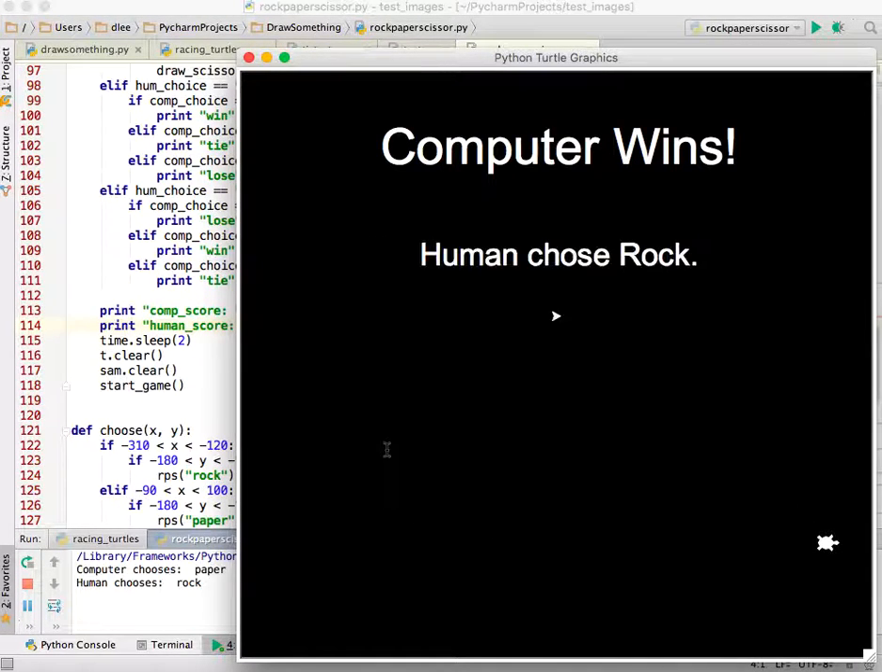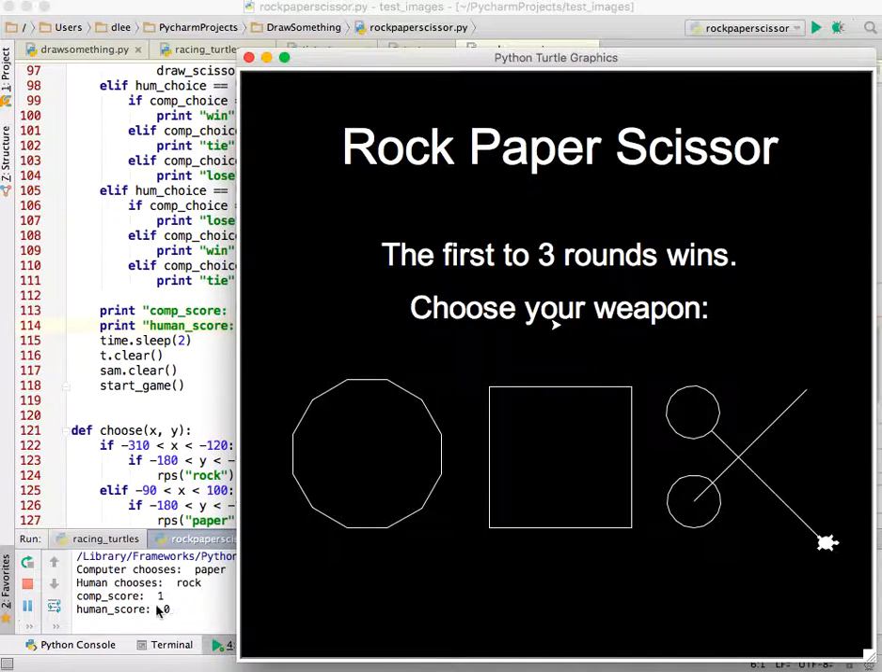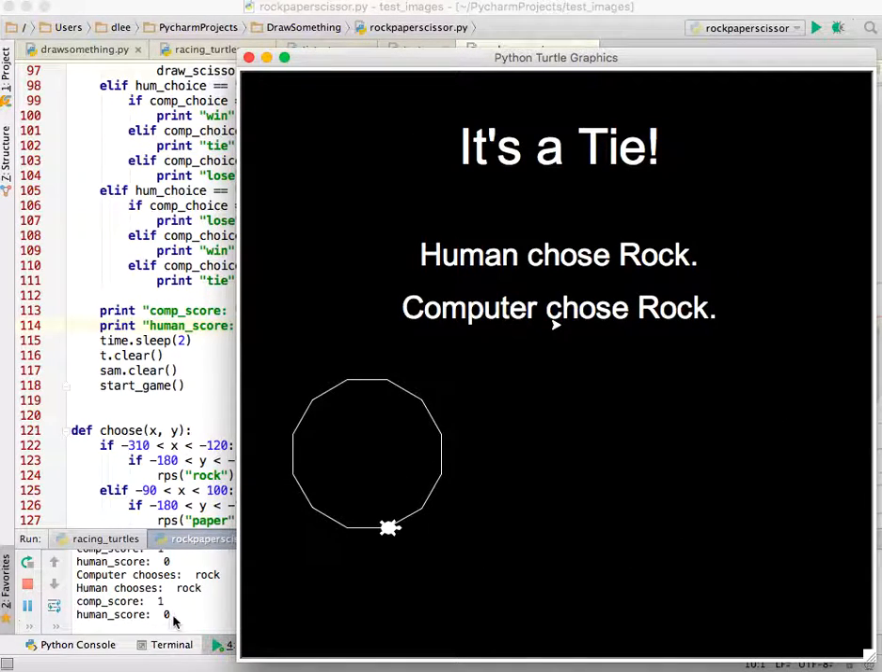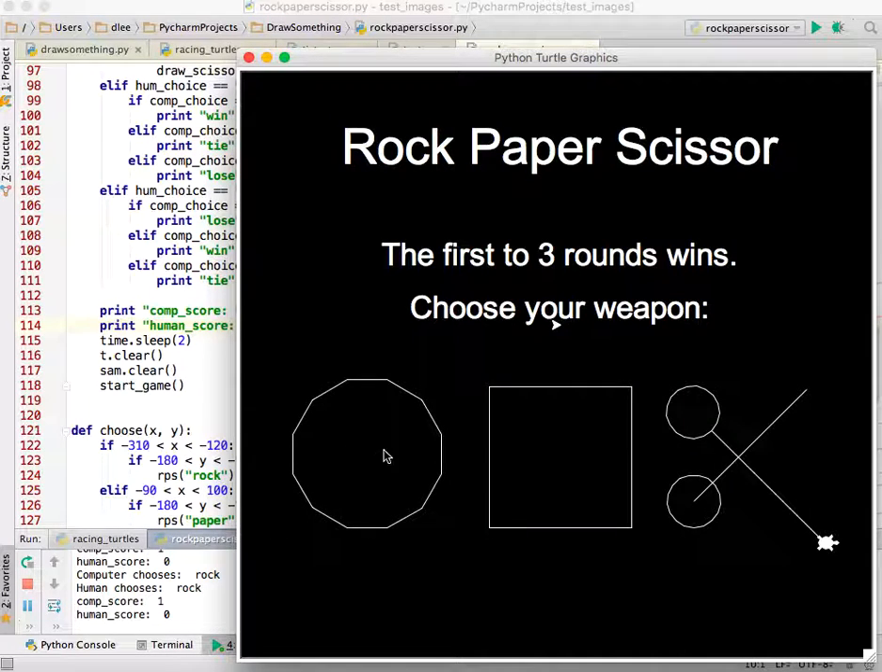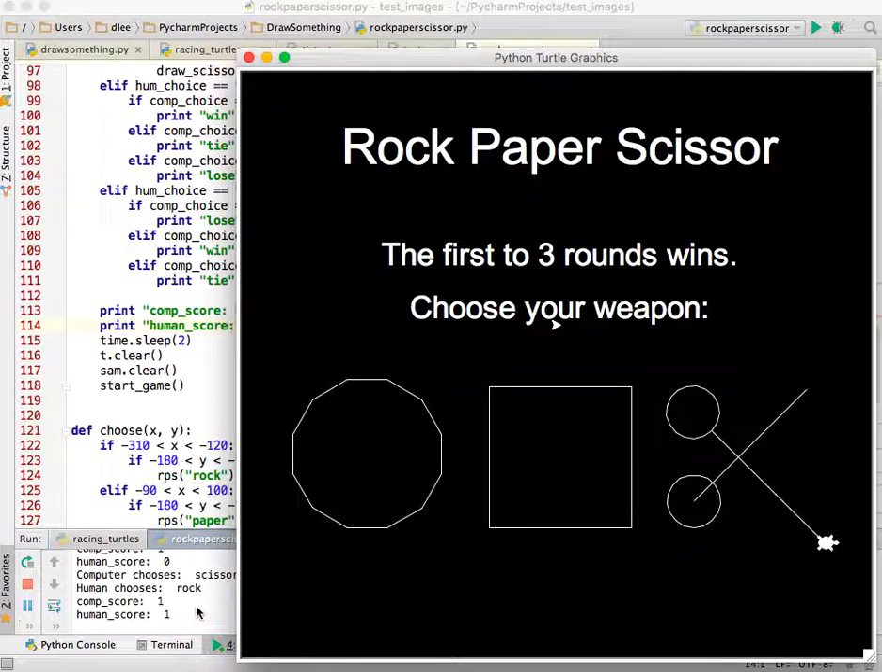I choose rock. Computer wins, and you could see here that my computer score is 1 and my human score is 0. Right? So it's working. Let me go ahead and try it again. It's a tie. The score doesn't change. I hit it again. Human wins. Now my human score goes up by 1. Right? So now I can keep track of who's winning and who's losing.